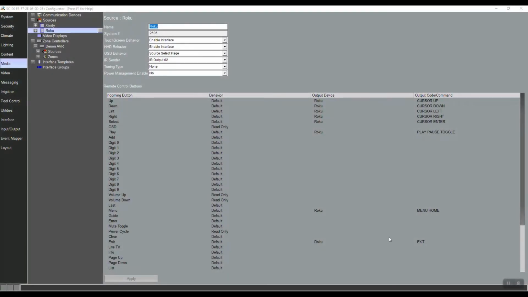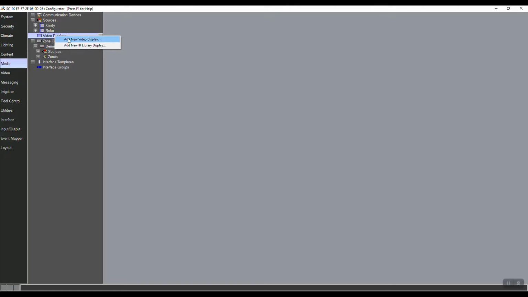Now what we're going to do is add an IR-driven display or an IR-driven TV. Similar to how we added the IR-driven sources, as you see we've got Xfinity and Roku here, we're going to go down to Video Displays. So we're going to right-click Video Displays. We've got two options, Add New Video Display. This is for IP or serial control. And then we've got Add New IR Library Display. We're going to select the IR Library Display.